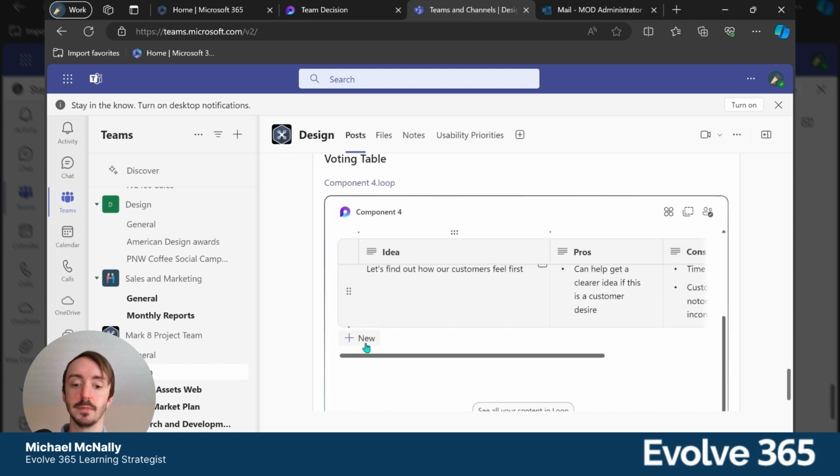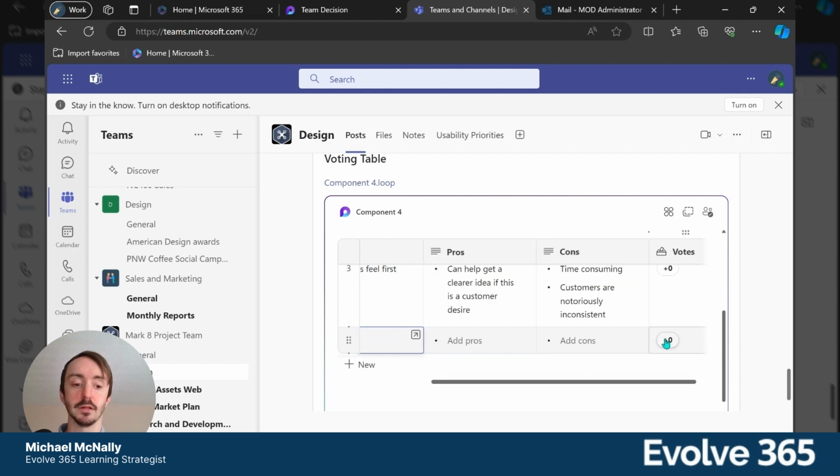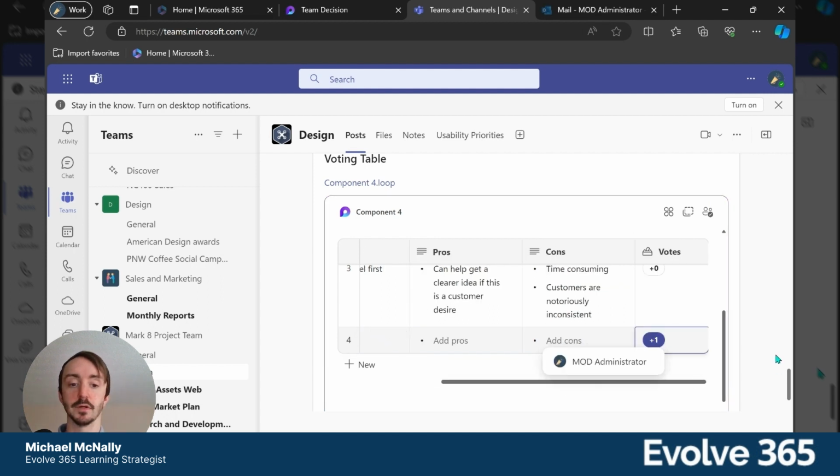So if I were to come down to the bottom, add new, and I'll say maybe make a commercial. Anybody else who has access to this particular team at the moment can also make their edits to it, can scroll over to the side and make their votes as well, because it's a voting table.